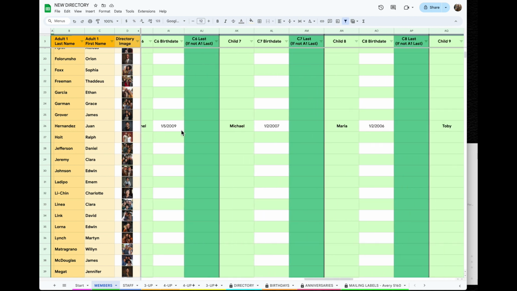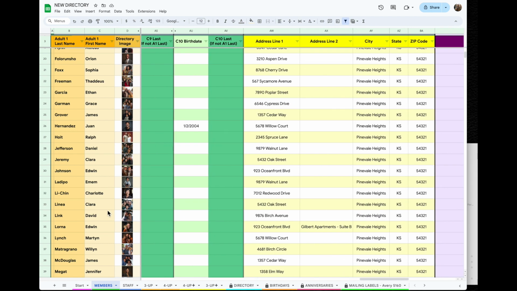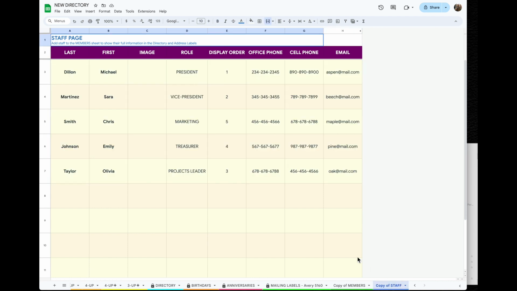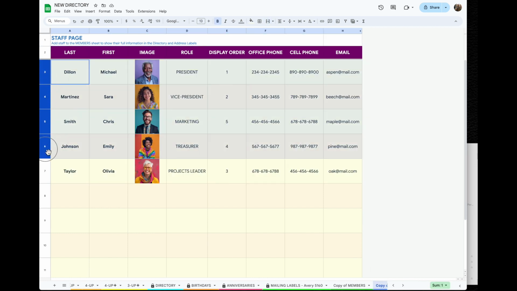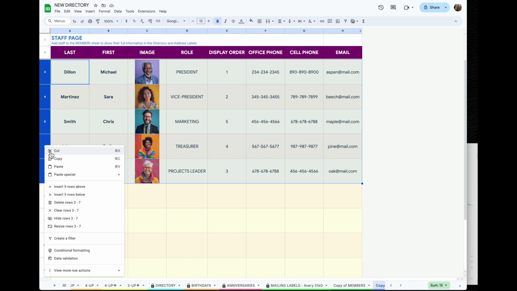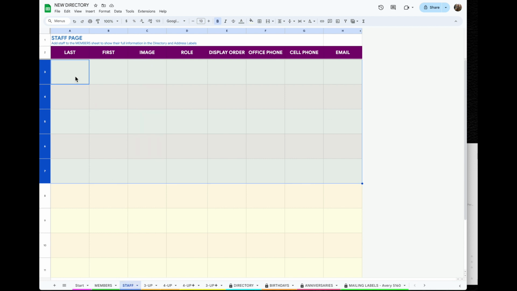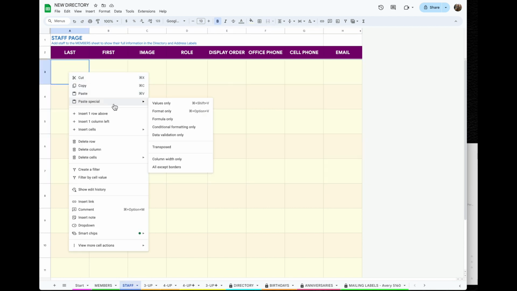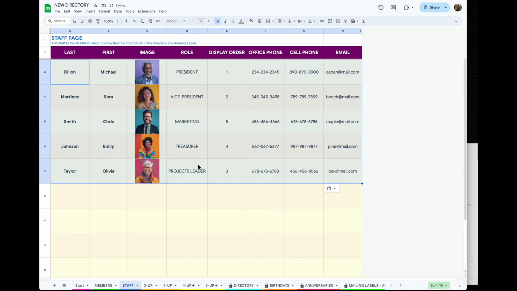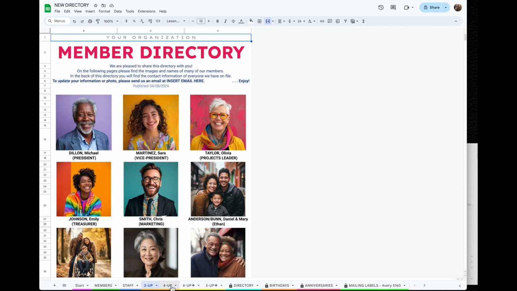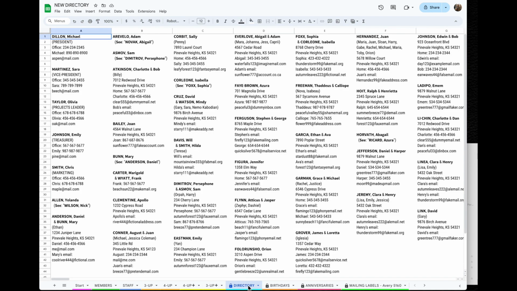Now let's do the same thing with the Staff tab. We'll go to Copy of Staff, click it, highlight the rows with the information, right-click Copy, go into the Staff tab in this new directory, click the first open cell and choose Paste Special, Values Only. Now all the information is here, and we can double check that all of the tabs should now look beautiful and be fully populated with our information.